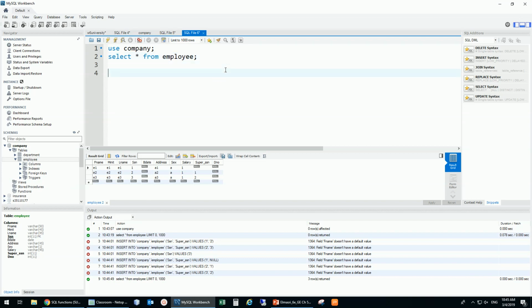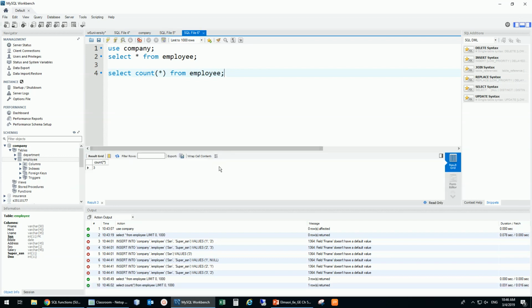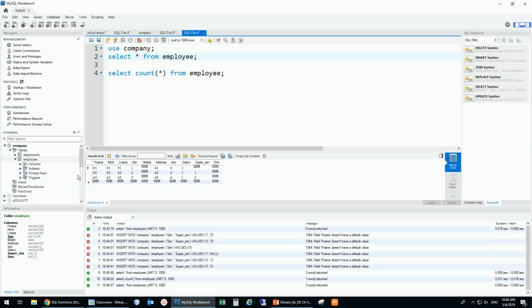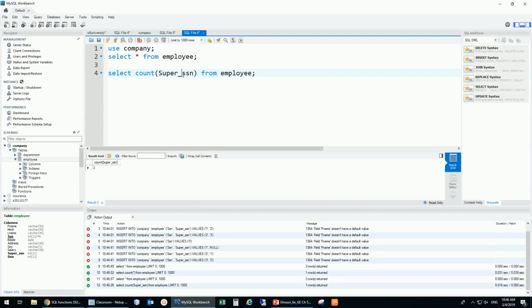Now if I do select count star from employee, I get 3. Now remember, this is count star, which means it just looks at the whole row. Now check this. If I do something like super SSN, how many non-null rows do we have? 2. So I'm expecting this to be 2. So that's what I'm trying to say.